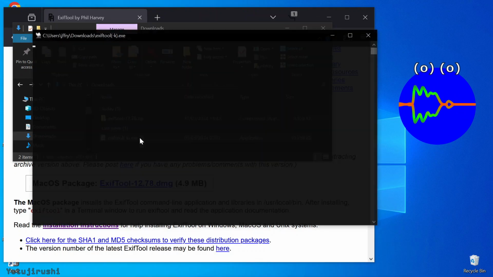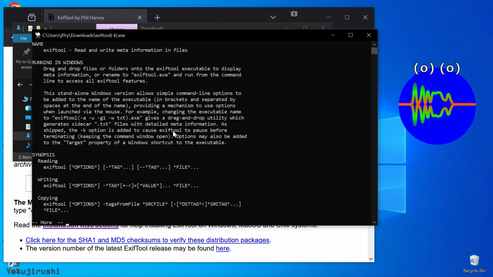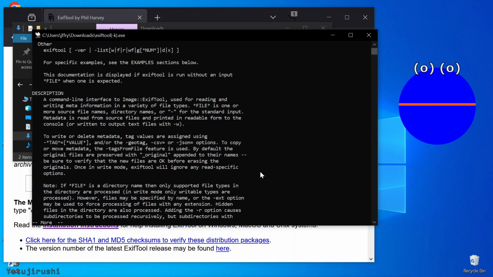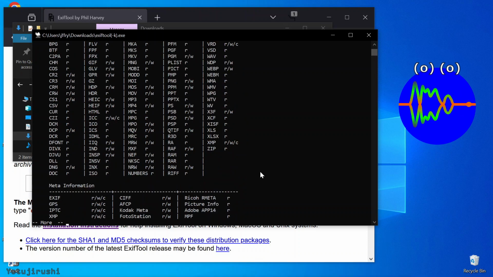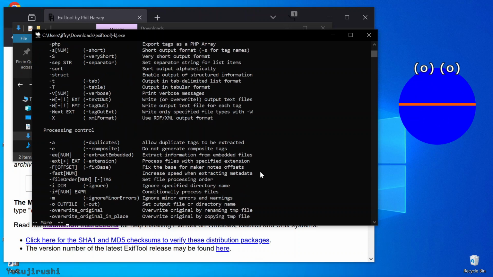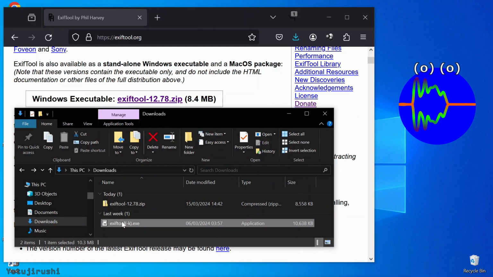Also, double-clicking on the exe file will display the application documentation. Tap on the space bar to display more. And finally, if you want to try the command line version, just rename the exe file to exiftool.exe.